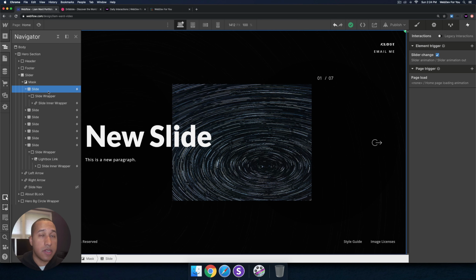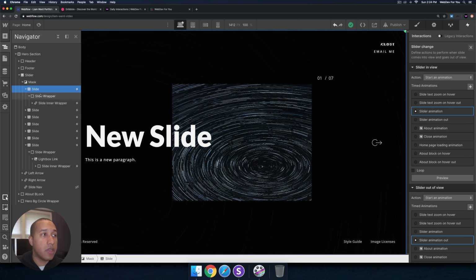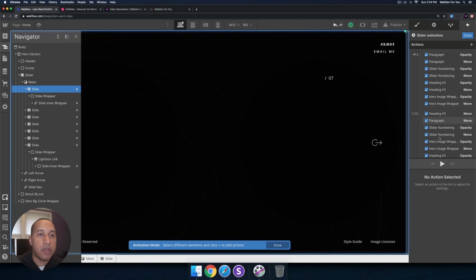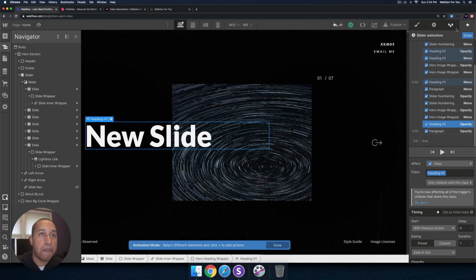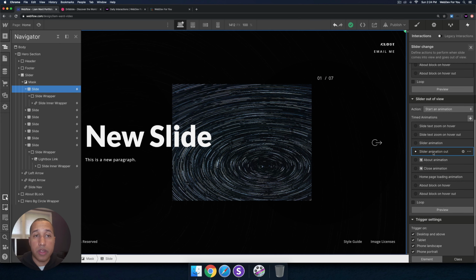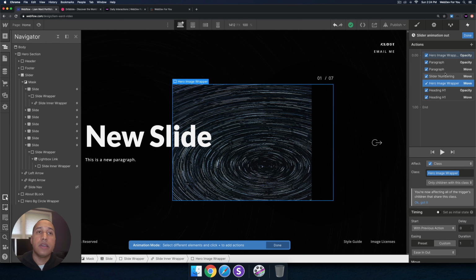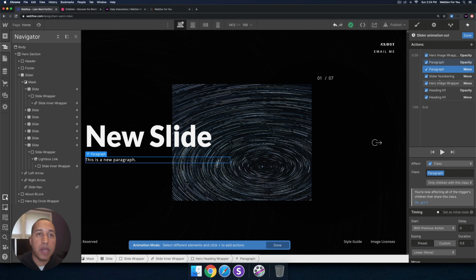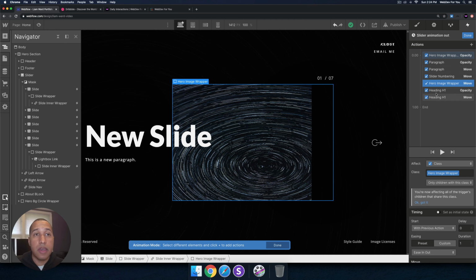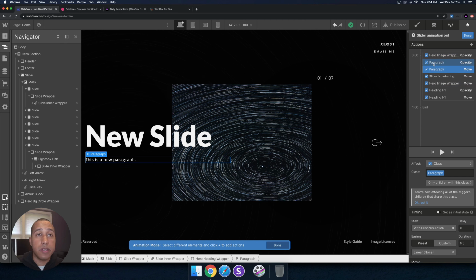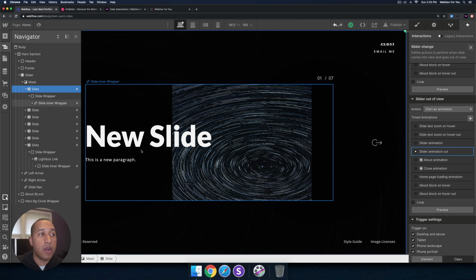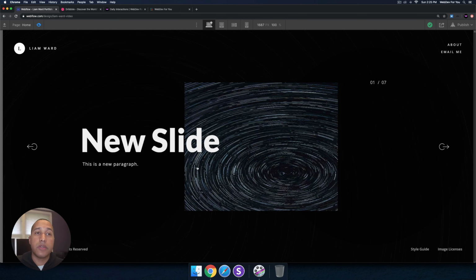So each slide also has a slide in and a slide out animation. So if we click on the actual slide, we can see the slider animation and adjust the different animations here. So I'll leave a link that talks more about working with interactions in Webflow, but know that the interactions can be accessed from the interactions panel. You can see the timing, the easing, and what animations have been applied to what elements. So we see the hero image wrapper, the paragraph, the slide numbering, and the heading here as well. Looks good. And after I'm done editing, I can click done, and it looks good. So we are affecting classes, and that's why the same animation is applied to each slide. Nice. So that's pretty much it for the slider.